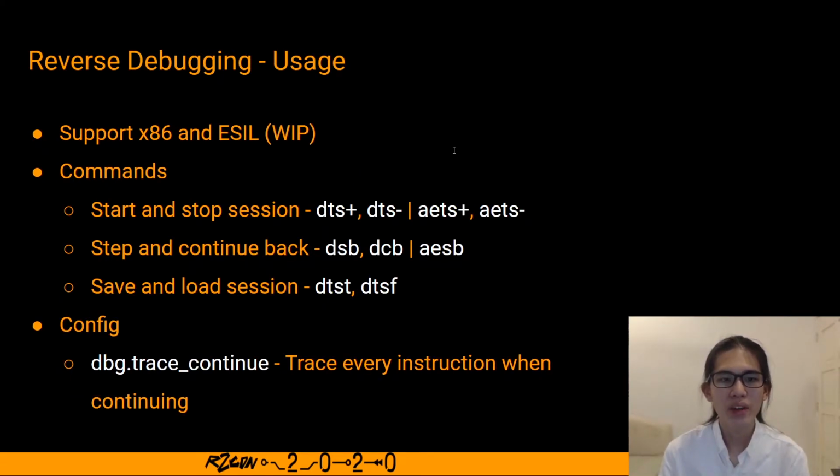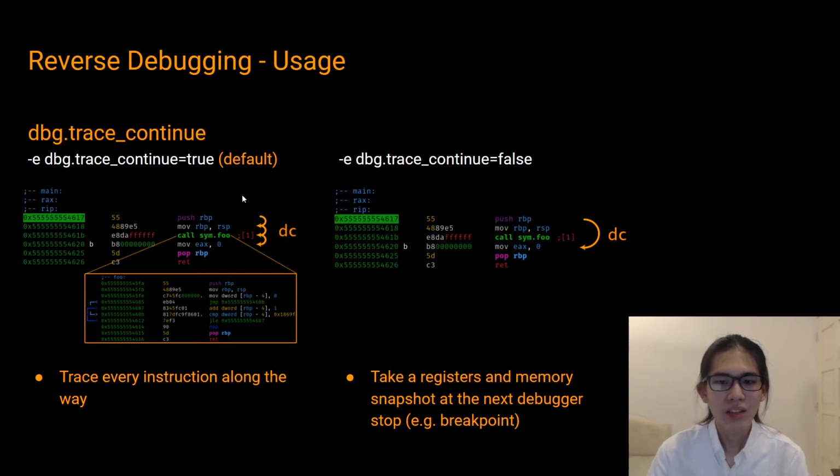Reverse debugging on R2 currently supports x86 architecture, and ESIL support will also be available. Here are a few commands for the usage: to start and stop the reverse debugging session, to step or continue back, and to save and load sessions to and from disk. There's also a new config called debug.traceContinue. The new configuration is used to choose between tracing every executed instruction along the way, or taking a snapshot at the next debugger stop, such as breakpoints. debug.traceContinue is set to true by default to trace every instruction when continuing.